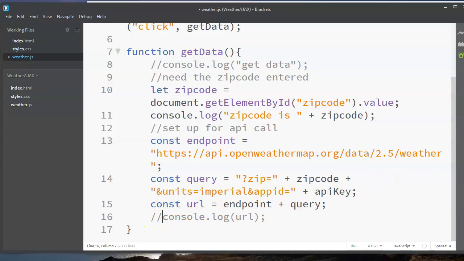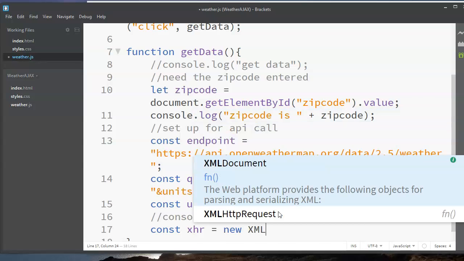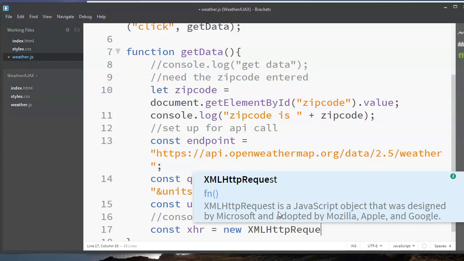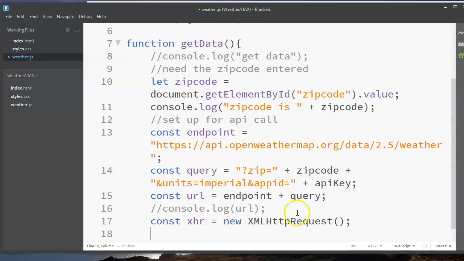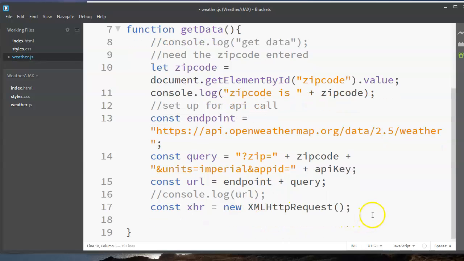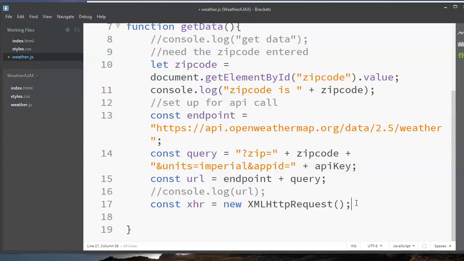All right, so now we need to set up our steps to do our Ajax request. And it's very standard. So I'm going to set up a variable. It's not going to change, so we'll use const. xhr equals new XMLHttpRequest. Pay close attention to where there are capital letters in here. So this is the object that I'm going to use to make the request to the API.